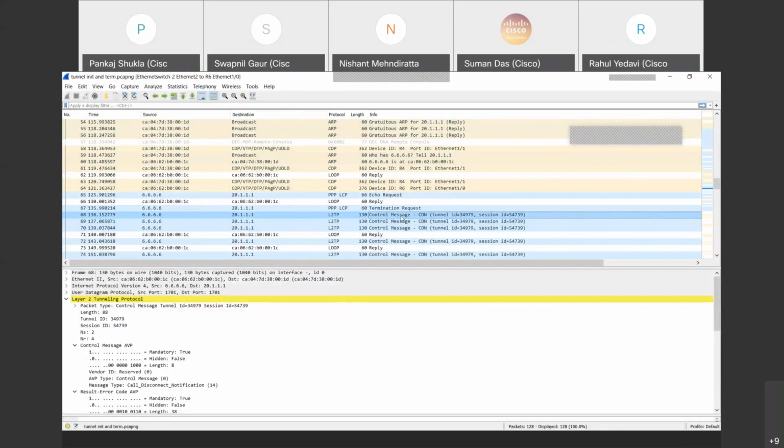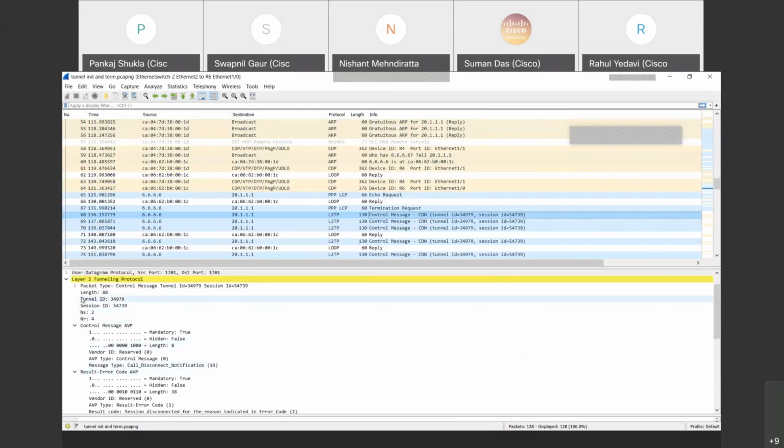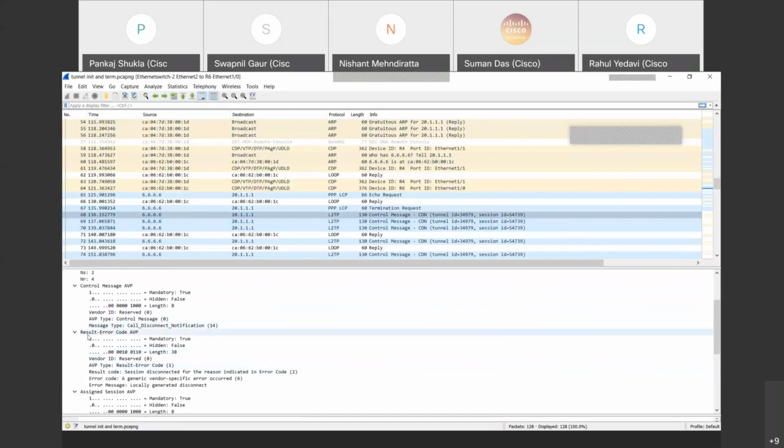Okay, this you can see here. This control message CDN. CDN means the session is going down. And in the packet capture, you can also see why the session went down. So here it says call disconnect notification. In the result error code AVP, you can see locally generated disconnect. So I think when I captured this, I shut down the dialer interface on the client side. It says locally generated disconnect.